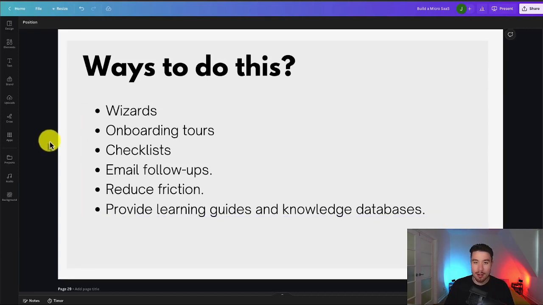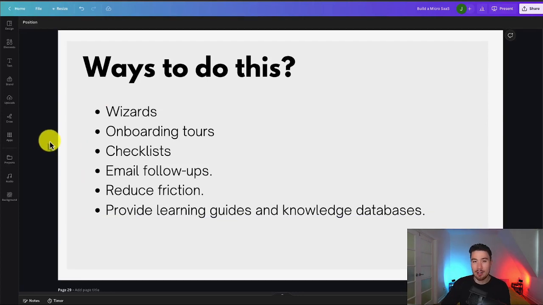There's also checklists. So it's basically different pop-ups on your website saying you need to do 1, 2, 3, 4, 5. Using a checklist makes it easy for the user to visually see what they need to do next. They're not just confused with their blank state and they don't know what to do.